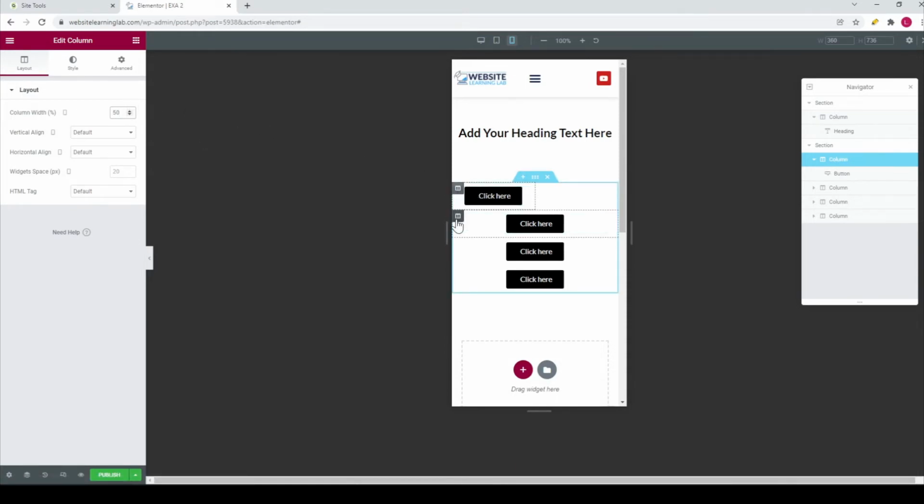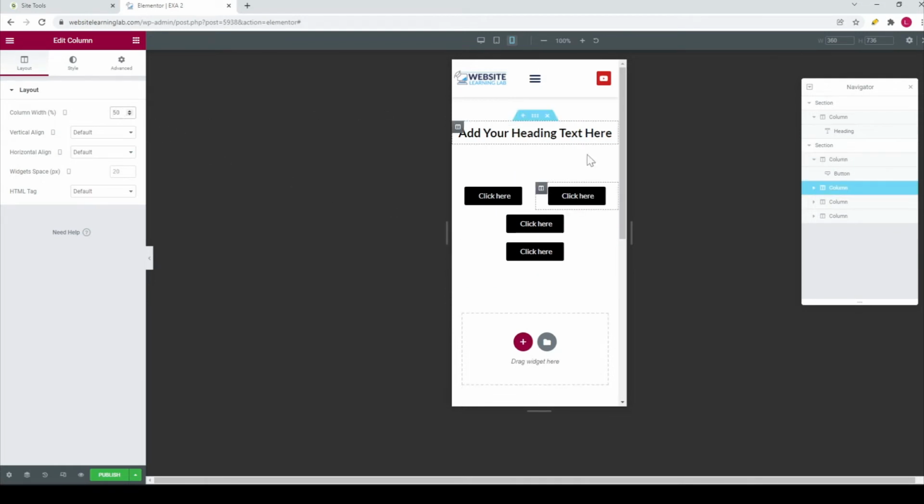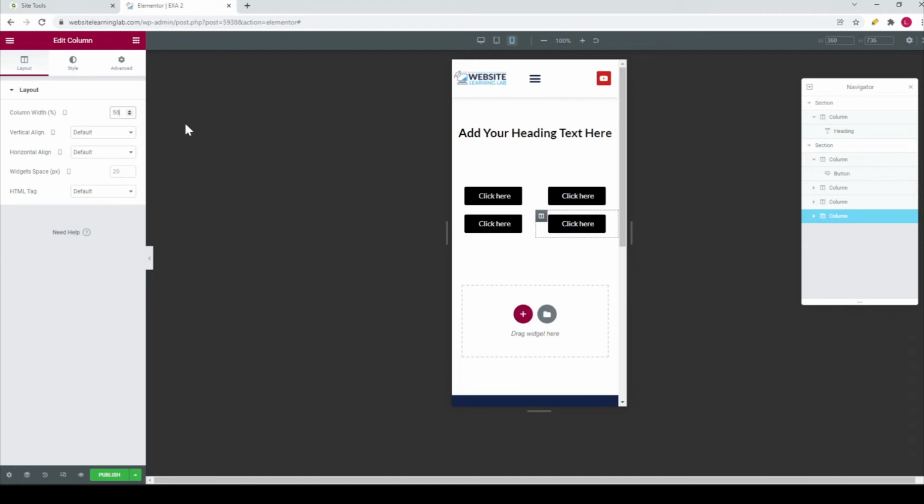If you select the column below it and also set it to 50, then the columns will be displayed next to each other. You can also do it for the column below that, so I'll set this to 50 also, and also for this one. And this is the way to go. So now you know how you can set columns for a specific device type.